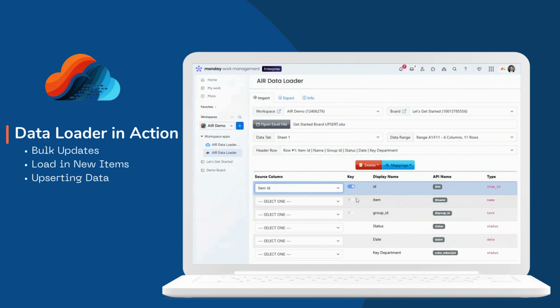So the item ID, you'll notice that this primary key toggle turns on. This is what's going to match. And then I'm going to continue down the mapping. Name is item, group is group. All right, our mapping's all ready.